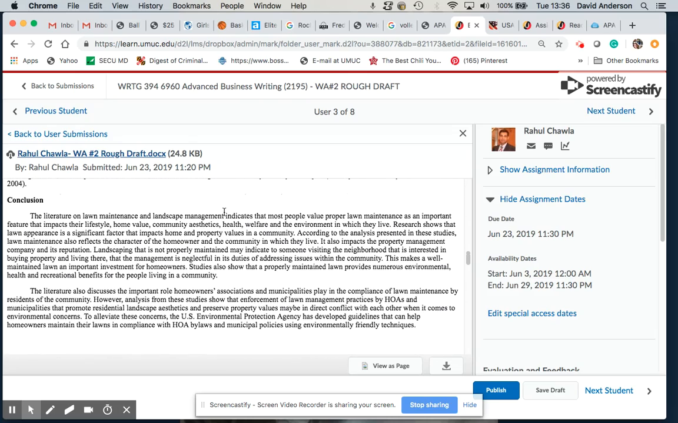The last one is in your conclusion. So let me read to you this sentence. The literature on lawn maintenance and landscape management indicates that most people value proper lawn maintenance as an important feature that impacts their lifestyle, home value, community aesthetics, health, welfare, and the environment in which they live. Now, that encompasses all of the subtopics that you have, but your research does not point to that.